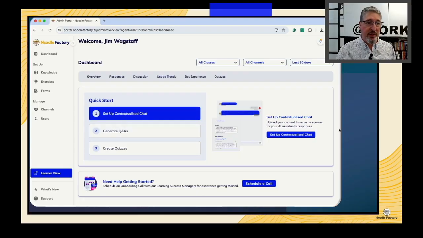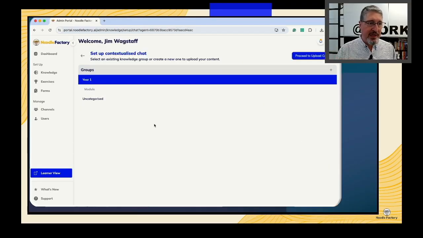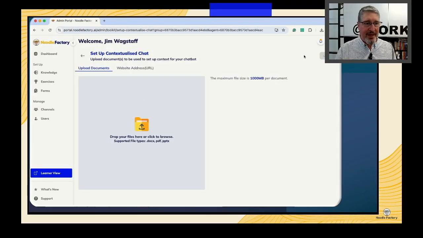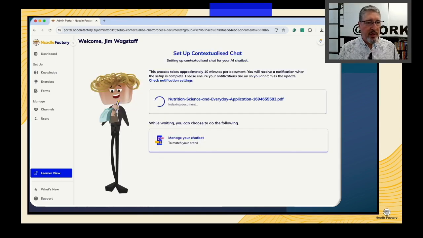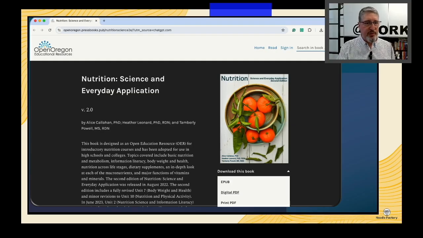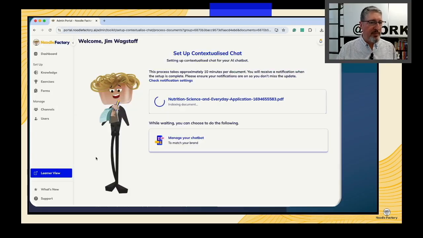The first thing that you want to do is just go ahead and set up the contextualized chat or indexing your content. And all you have to do in this case is just drag in the content, or you could point to a website. If we were in an LMS, you could point to the pages or documents that are in the LMS. While that's working, that'll take not too long, but it's indexing the entire textbook that I've uploaded. Remember that textbook is here. I just took the PDF copy of that, dragged it in.